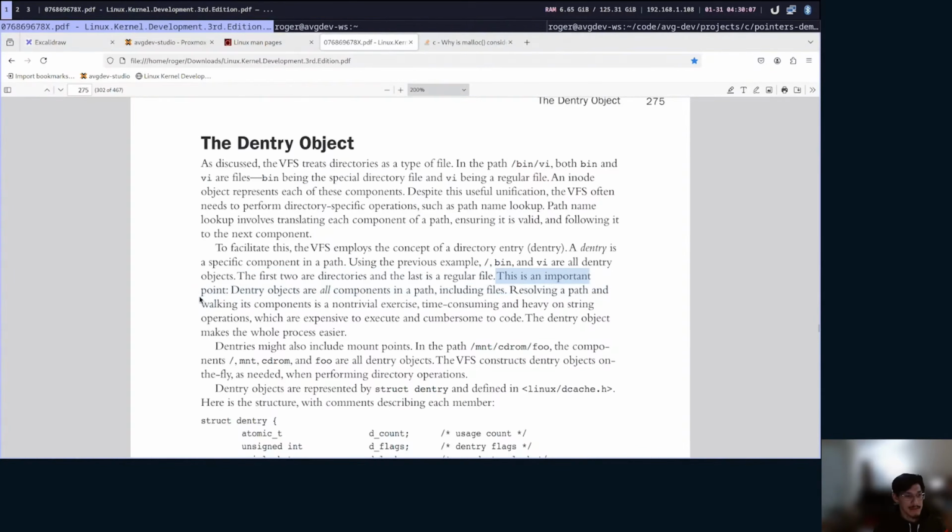This is an important point. Dentry objects are all components in a path, including files. Resolving a path and walking its components is a non-trivial exercise, time-consuming and heavy on string operations. So changing directories and listing them are actually pretty hard on the computer, expensive to execute and cumbersome to code. The dentry object makes the whole process easier.